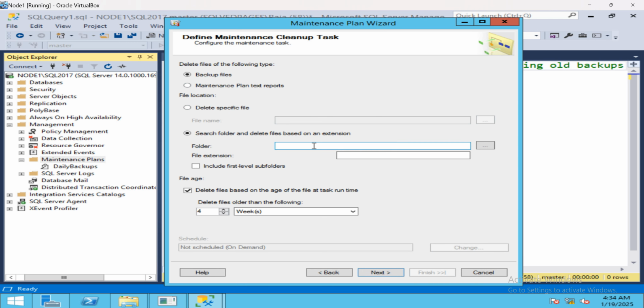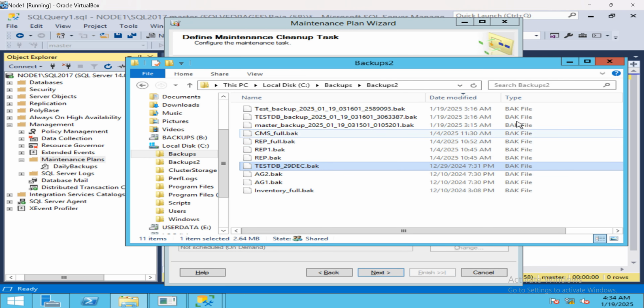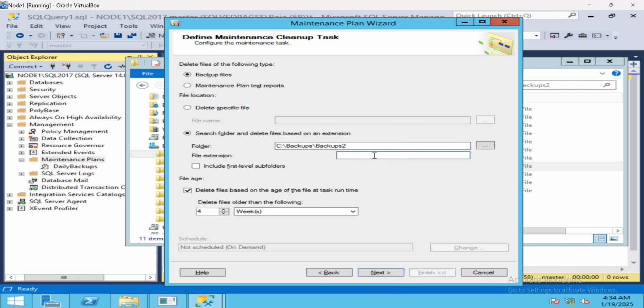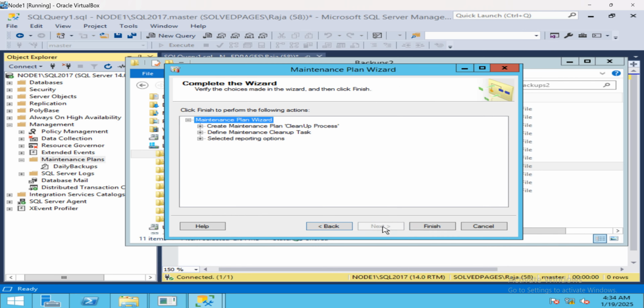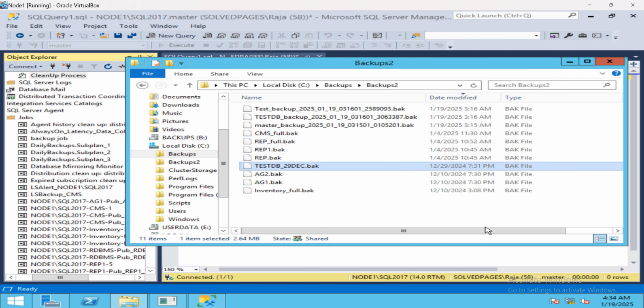I've selected this path and extension. I have all the full backups and differential backups, so I'm giving the extension as .bak, and I want to delete the files older than 1 week. Okay, go to next, and finish.